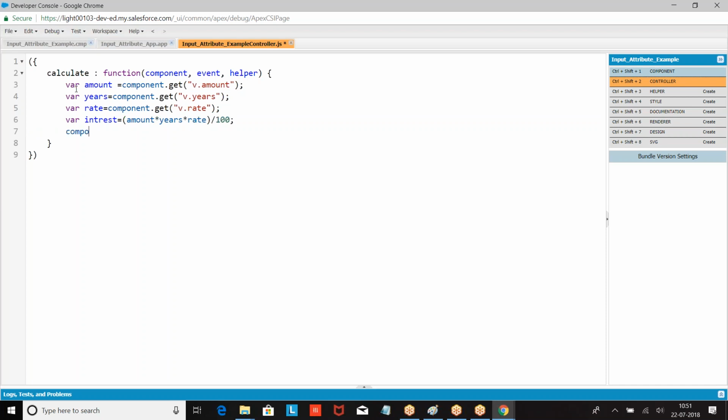We are setting the component. Simply what I'm doing is reading the values of the component. Why am I reading the value from the component? Because the values I entered in the input components are already saved to attributes. So I'm reading the value from the attributes and performing the operation. I hope you are good with this.